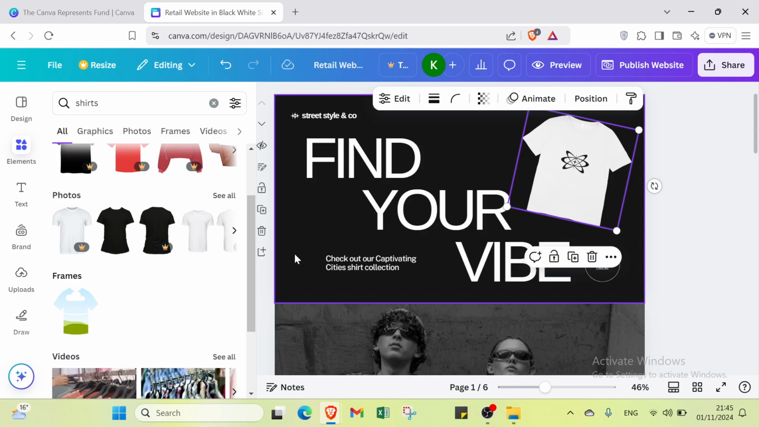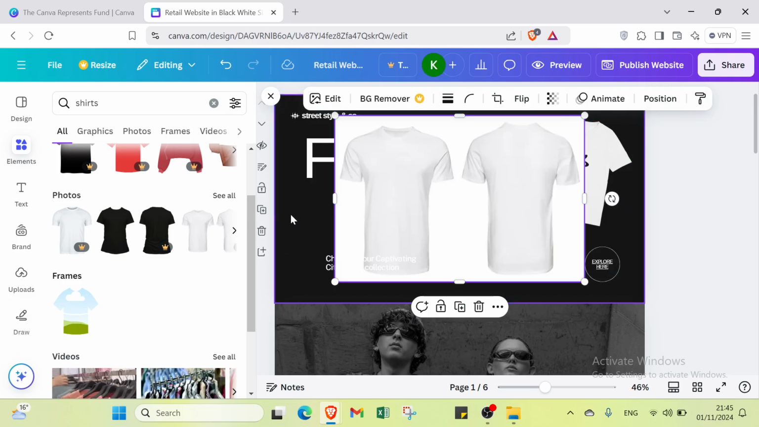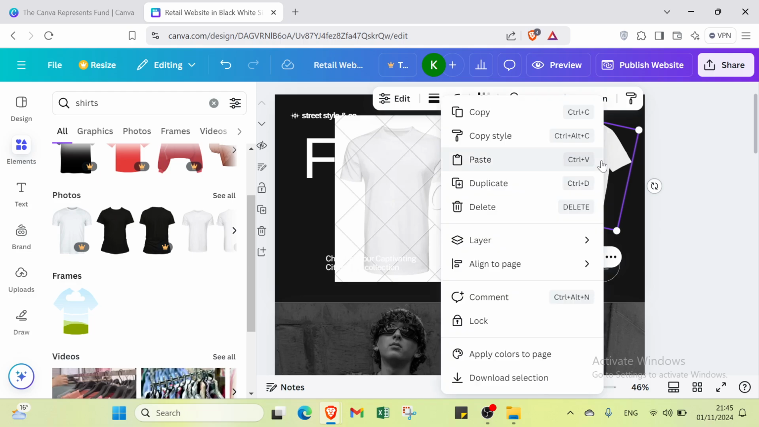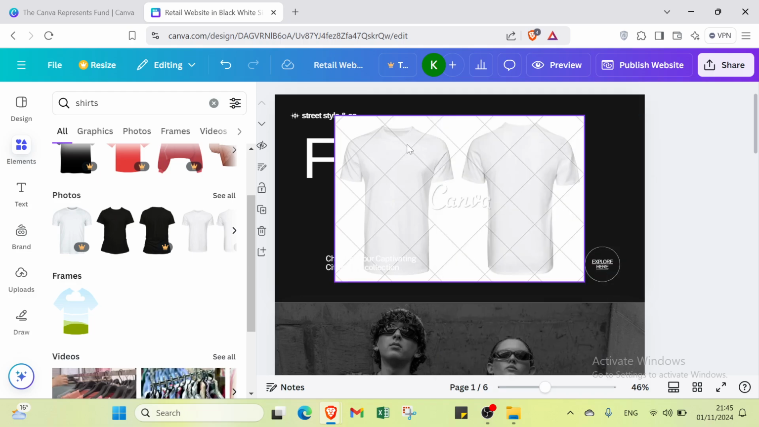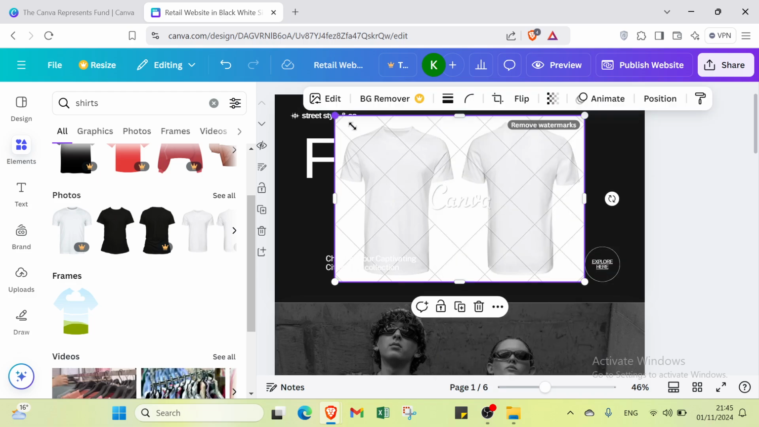If you don't like this one, you have just to add whatever you want. For example, I will just select this one. I will firstly delete this one. I will click over here to delete it, and I will delete it. Also, I will just modify the size of this one.